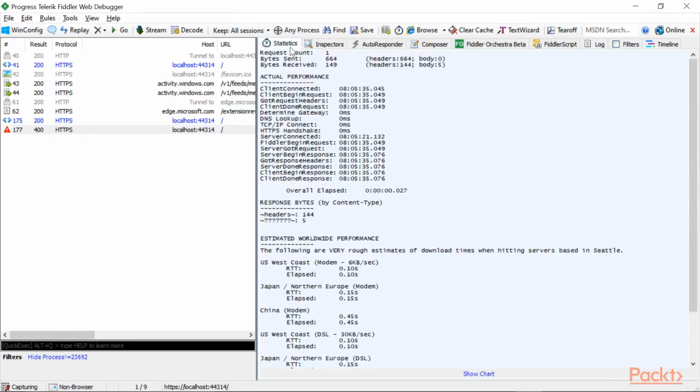I can also go to statistics. I can see how much time a request has taken. Basically, it shows the timestamp when the server is connected, when Fiddler begins the request, and when the server begins the response. And I can see the total duration of my last request was 0.027 seconds.